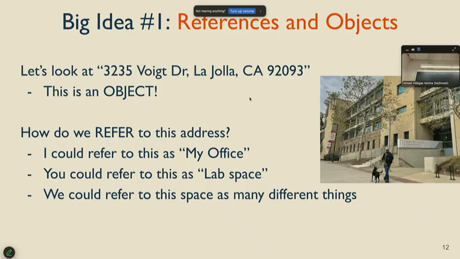That object never changed, right? That object stayed the same. It's the same address the whole entire time. But we can refer to it as different things, right? So I call it my office, you may call it lab space, or we can call it many different things, but this is the computer science building. Right? We could also refer to it as the computer science building. We can call it CSE. We can call it UCSD CSE. Right? A lot of different ways to call it.